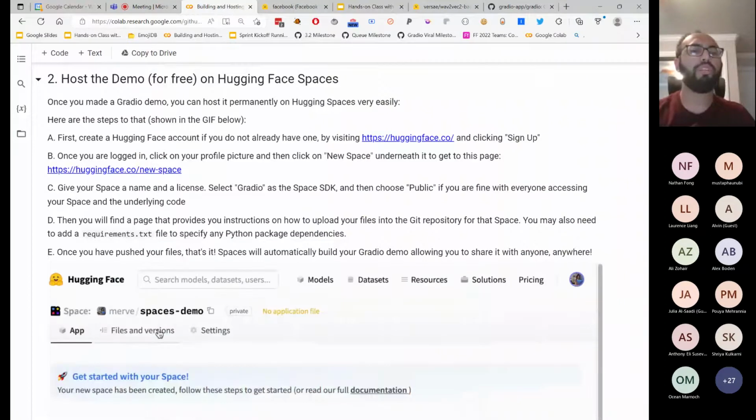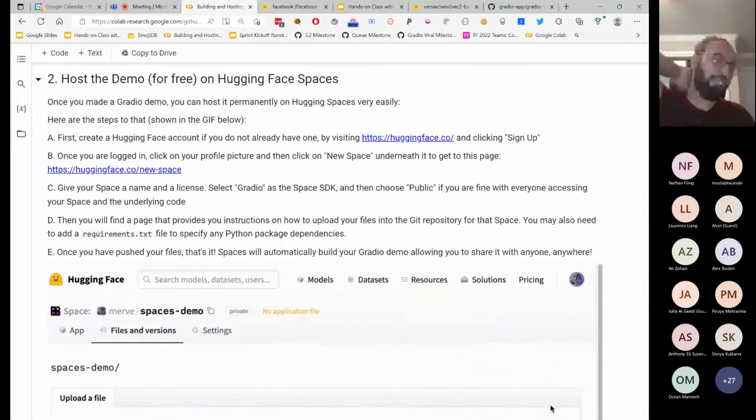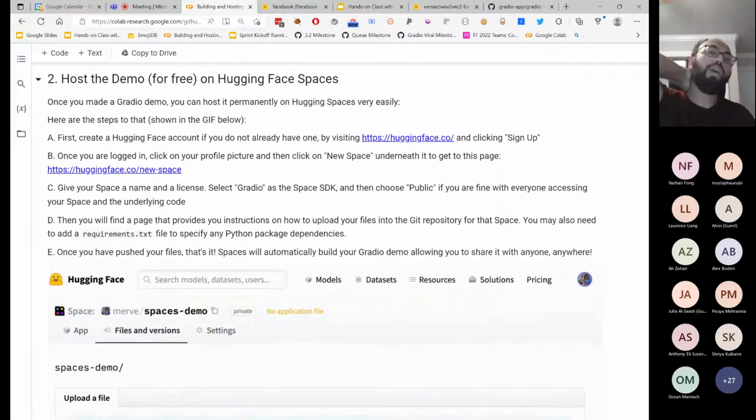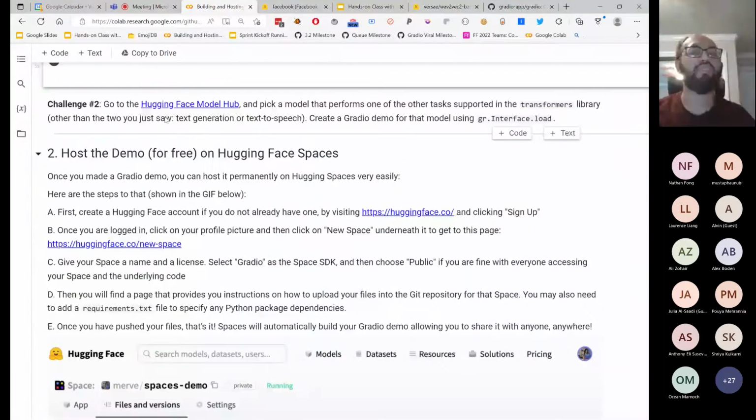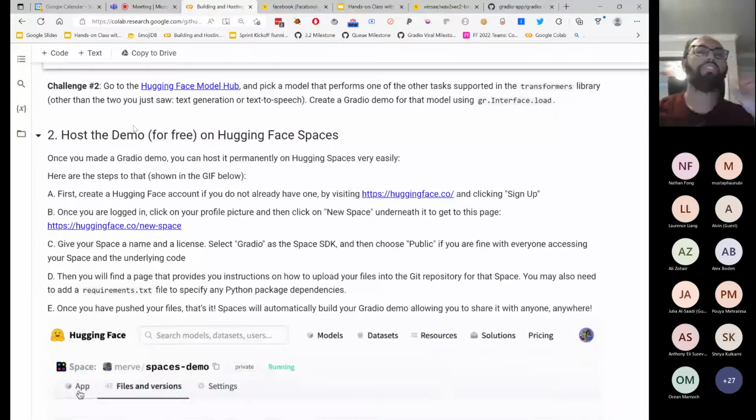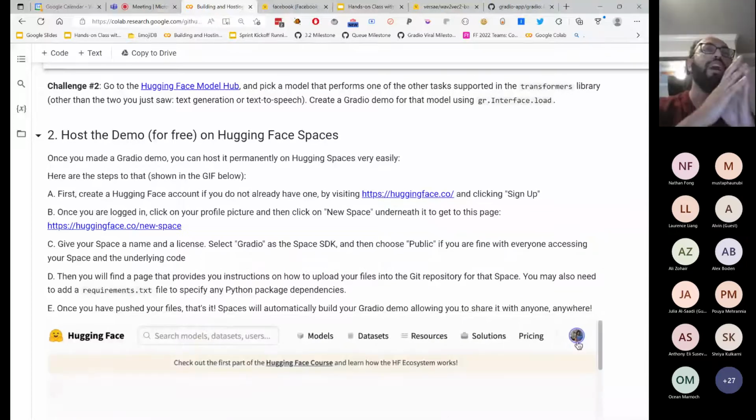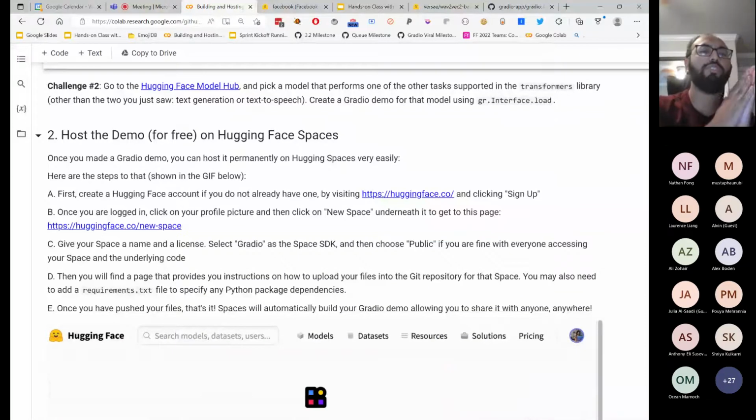So what we're going to do is talk about hosting the demo for free on Hugging Face Spaces. Once you have a Gradio demo, you can host it permanently on Hugging Face Spaces very easily. For this step, I'd love for everyone to follow along with me. We're going to take one of the demos in this Colab notebook and upload it to Hugging Face Spaces. So this will be really cool.